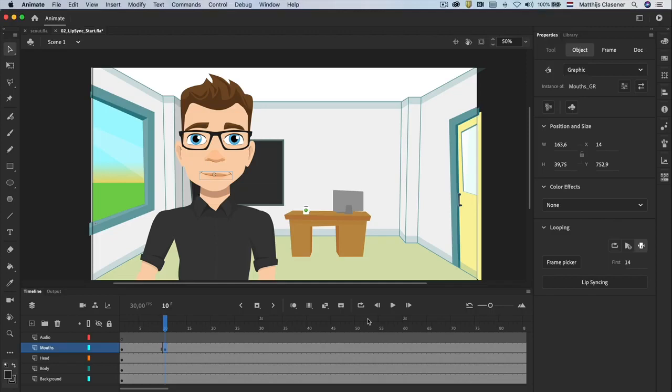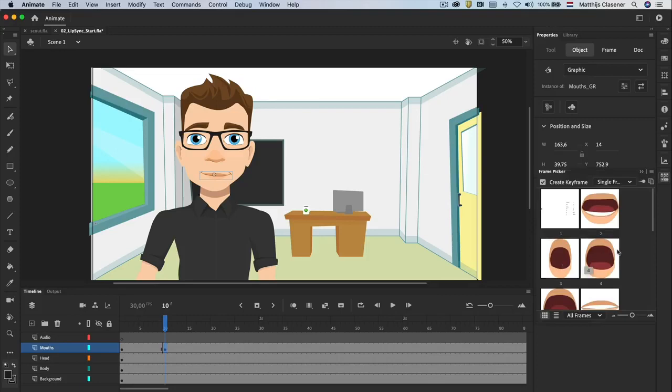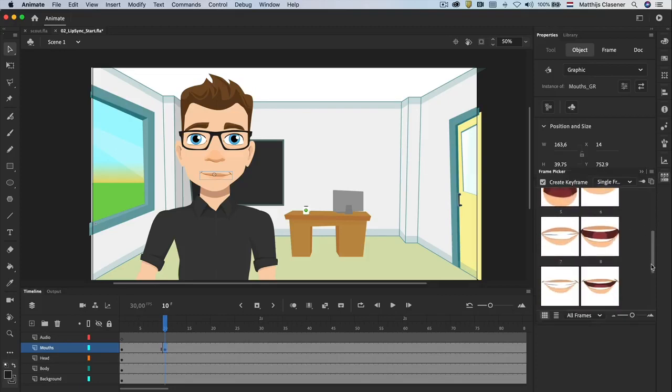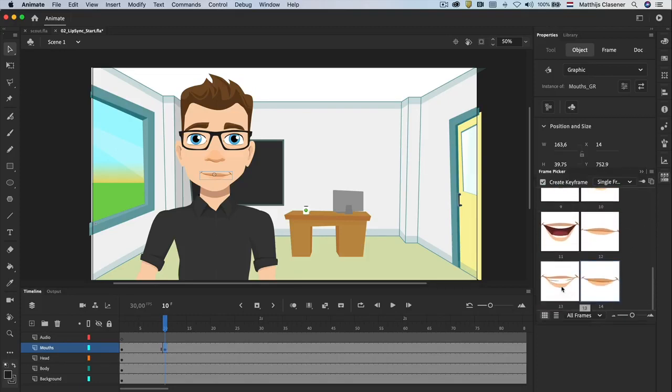Select the mouth on the stage and open the use frame picker option in the properties on the right hand side of the screen. From this panel I will choose frame number 13 to make him smile. It's a good idea to turn on the pin current symbol option. This option will keep the symbol active in the frame picker panel.